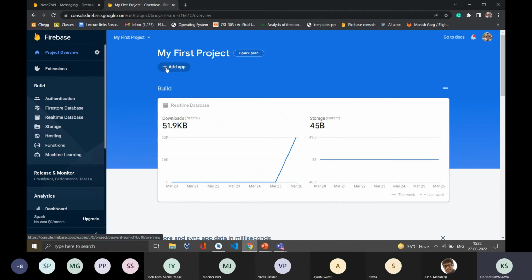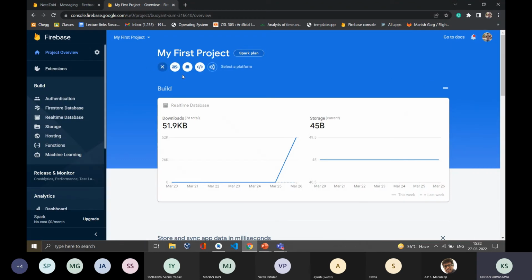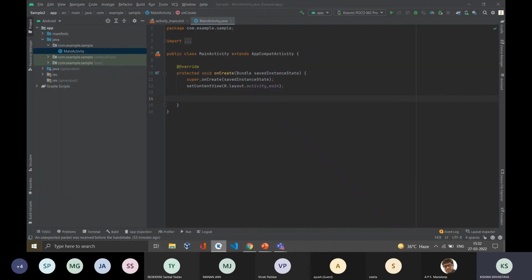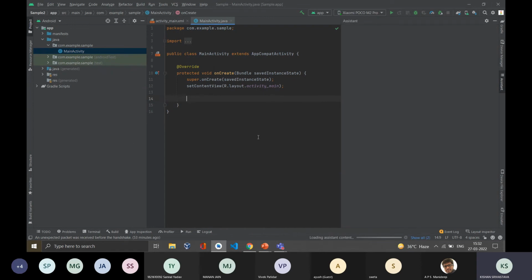There you have the project overview and you can add an application with this button. There you can add an iOS application, Android application, or web application. You can follow the steps mentioned here. I'll be showing you how to add the Firebase project to an Android application. There are two ways: you can add via the Firebase console, or you can use the Firebase assistant from Android Studio also.